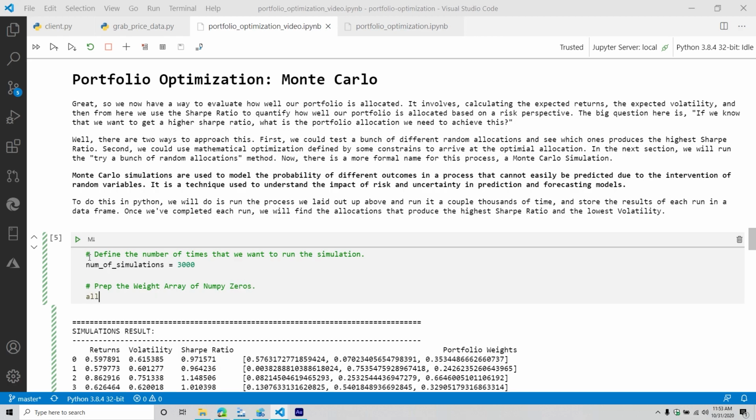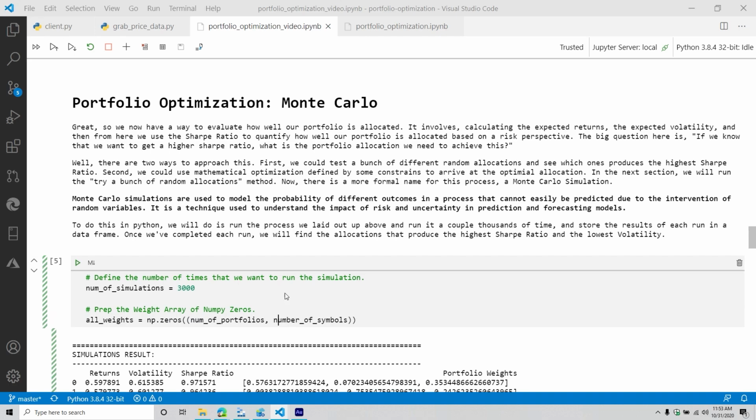We'll call this one all weights. This will equal NumPy zeros. I don't know why I have two brackets. I don't really need two brackets. I'll put on two just to be safe. Number of portfolios, and then for our second one, it's going to be the number of symbols. I think it does actually take a tuple. So we're going to have X amount of portfolios times the number of symbols.